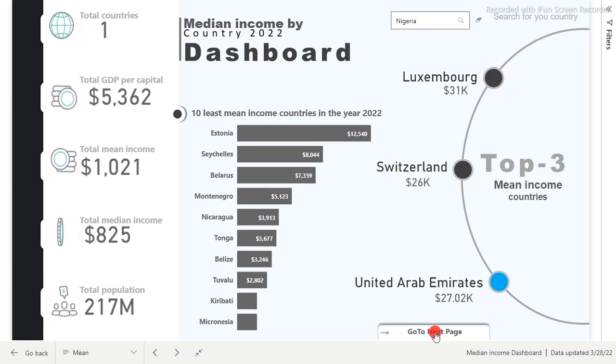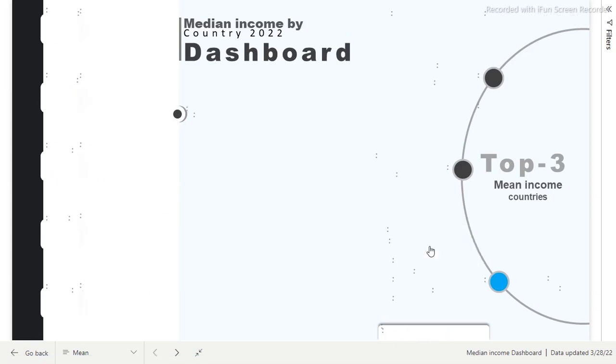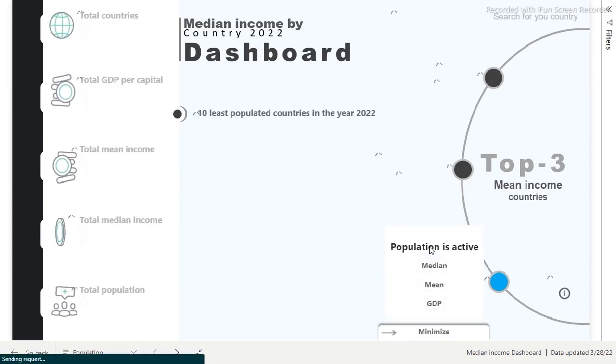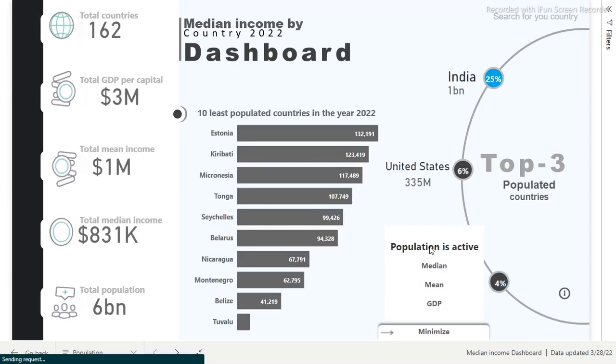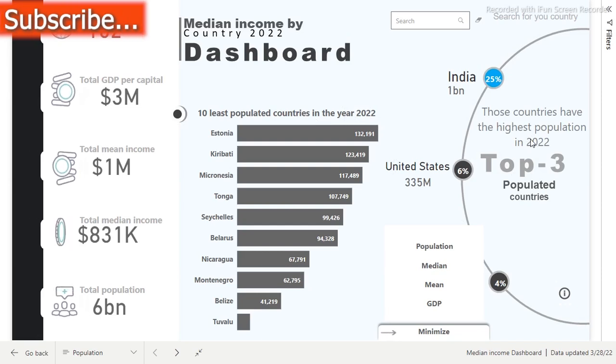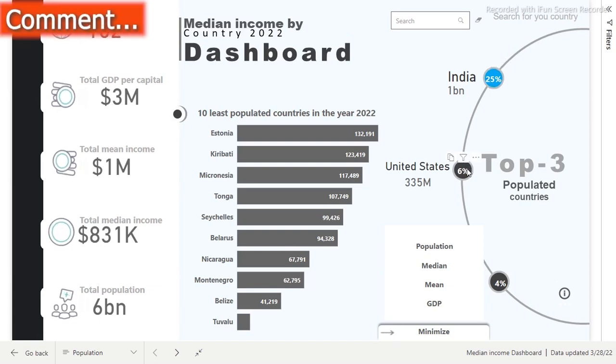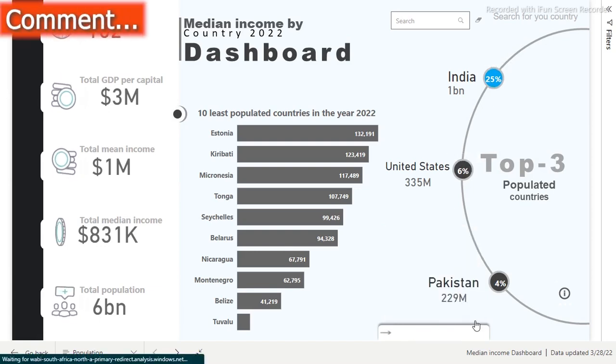So we have more pages. If I click on this right now, I'm going to go for population. It's going to take me to the population page where we have information about the population of every country present in the data set. So we have the top populated countries in 2022 right here, and we have the top 3. If I hover over this, it tells us that those countries have the highest population in 2022, and you can see the lead country is India, then United States. I'm going to minimize this for now. Now we can see Pakistan.